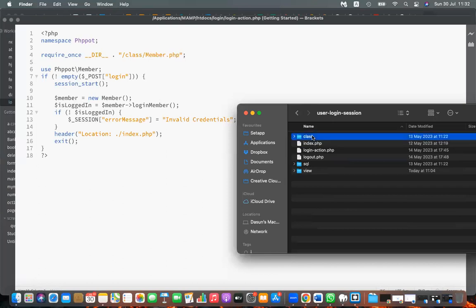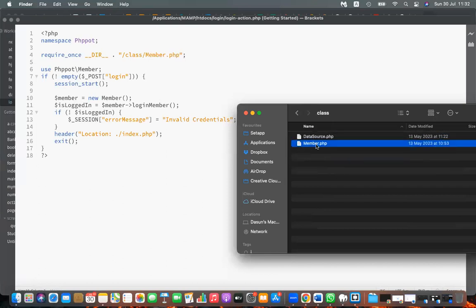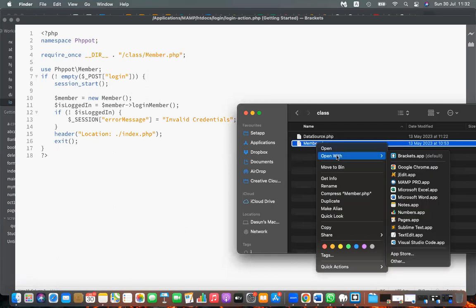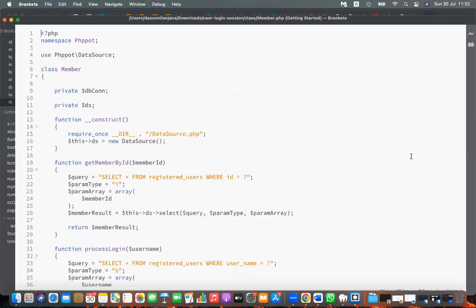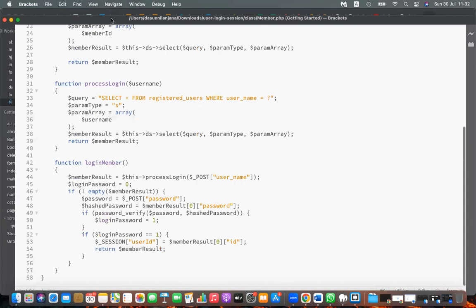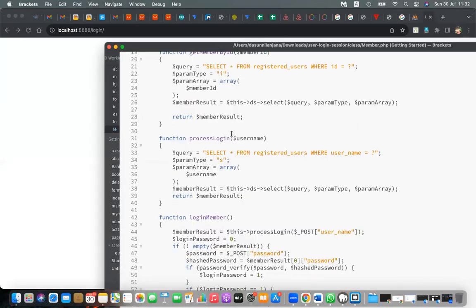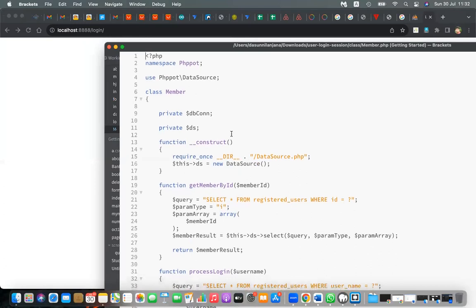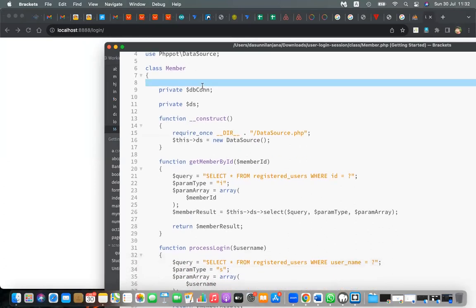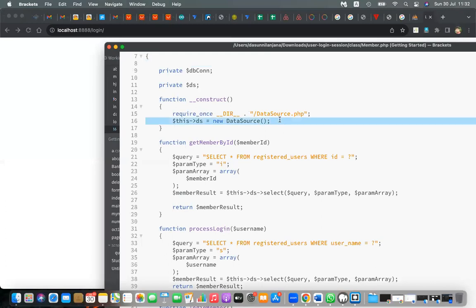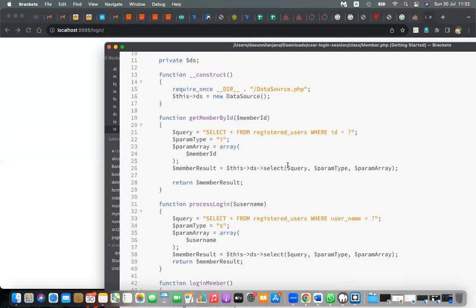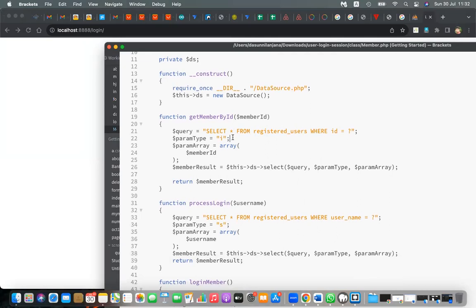Okay, this is where the member is, and member needs a data source as well. This is like the database. Everything is included in multiple files. This is the member file. Member has a few functions. First thing is getting the database connection. The second thing is getting the member details. When you give the member ID, you need to get this member's results.